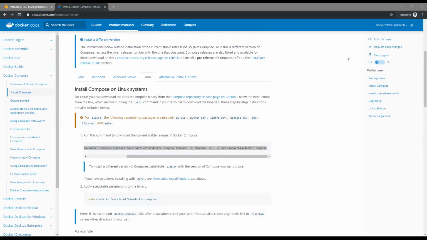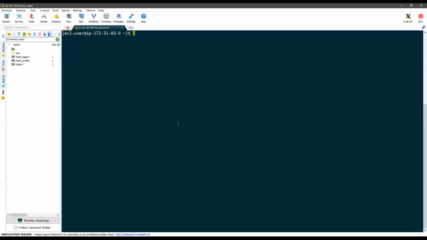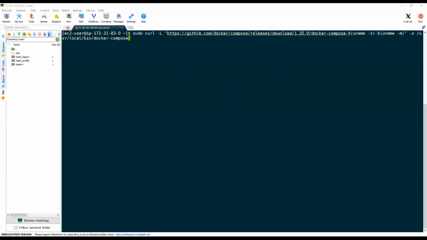All right, so understand what is happening over here. This is the command. It is getting it from github.com/docker/compose/release, and ultimately putting it into /usr/local/bin/docker-compose, right? You can see -o /usr/local/bin/docker-compose. So let us get this thing.